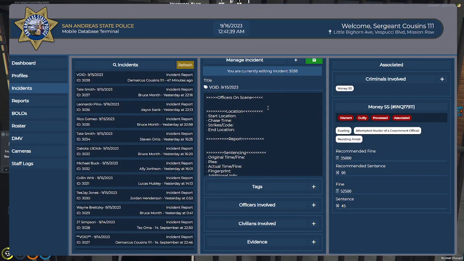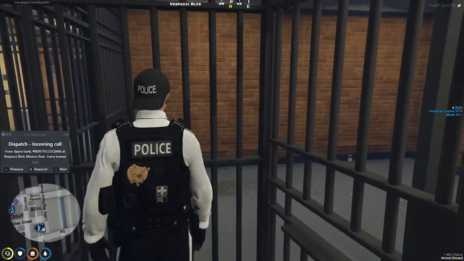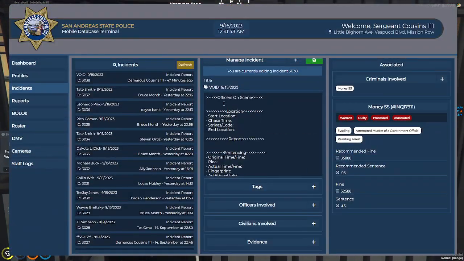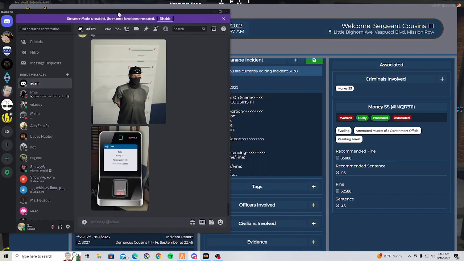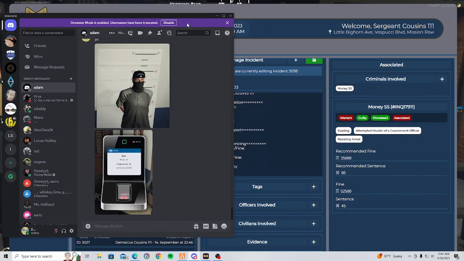So this is where we get into the lengthy part, right? Tedious. So you're gonna do Demarcus Cousins 111. All right. So since he did plead guilty, bam, bam, right? You processed him, right? All this, that, and the third. He's done.